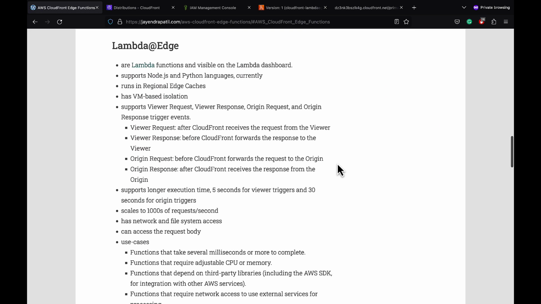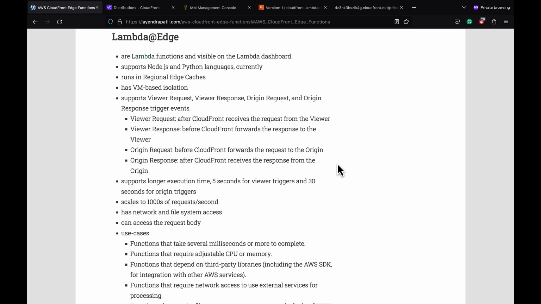Lambda at Edge functions are Lambda functions and visible only on the Lambda dashboard. Lambda at Edge currently supports Node.js and Python runtime. They run in regional edge caches. Lambda at Edge has VM-based isolation and supports both viewer request and response and origin request and response trigger events. Lambda at Edge supports longer execution time as compared to CloudFront Functions, 5 seconds for viewer triggers and 30 seconds for origin triggers. It can scale to hundreds of requests per second. Lambda at Edge has network and file system access and can access the request body.